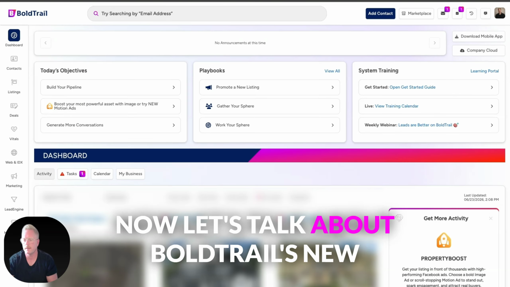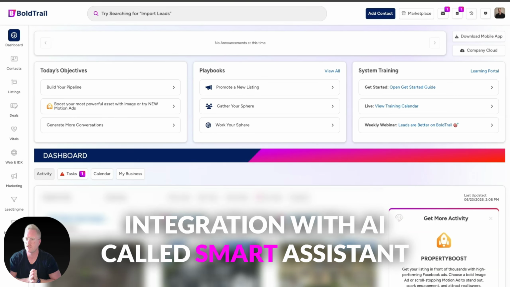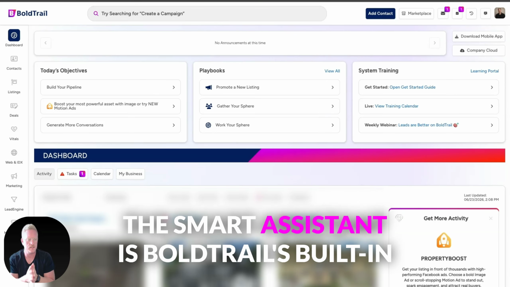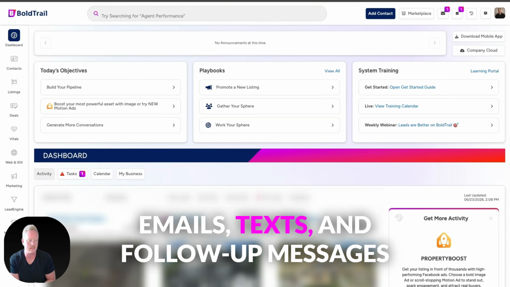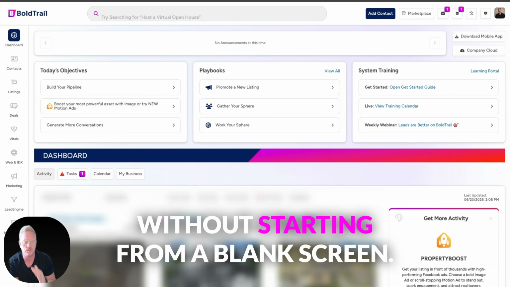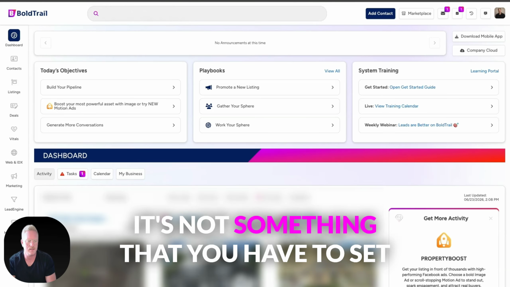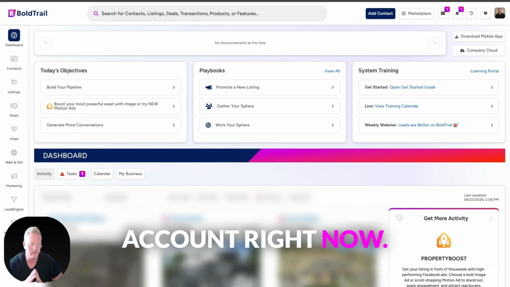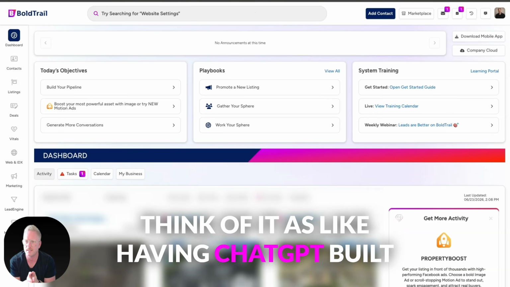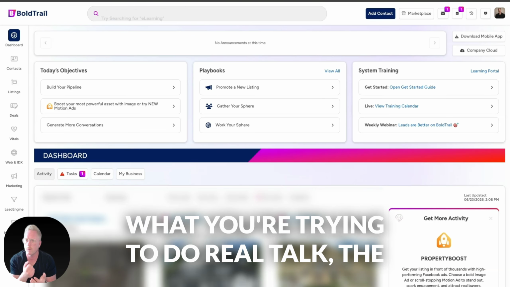Now let's talk about BoldTrail's new integration with AI called Smart Assistant. The Smart Assistant is BoldTrail's built-in AI writing tool that helps you write emails, texts, and follow-up messages without starting from a blank screen. It's not a separate app. It's not something that you have to set up, and it's already inside your BoldTrail account right now. Think of it as having ChatGPT built directly into your CRM. It already knows the context and what you're trying to do.